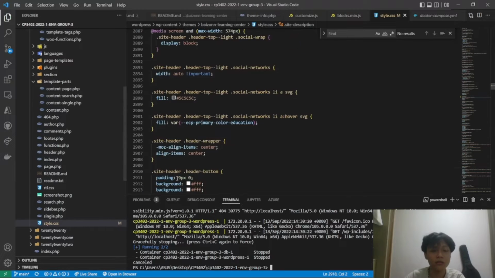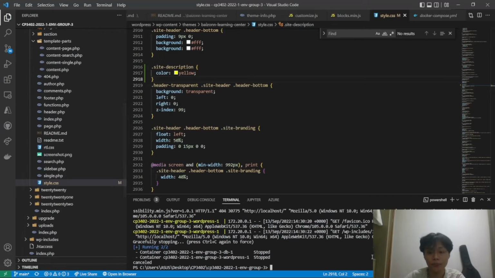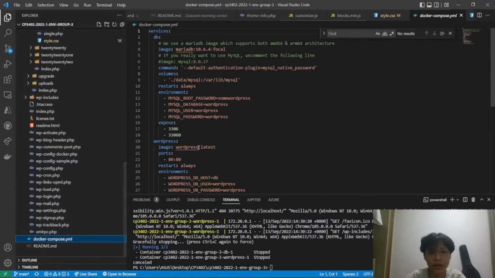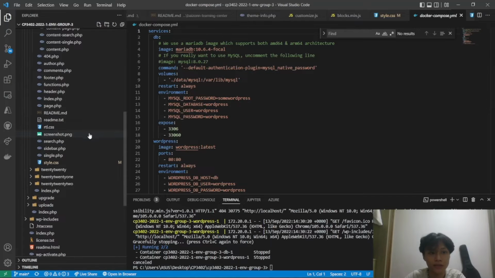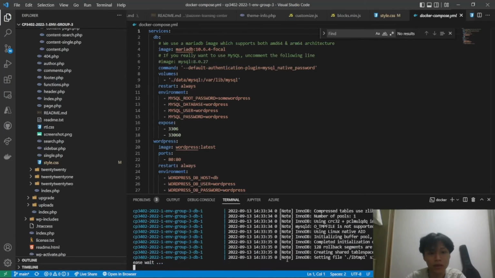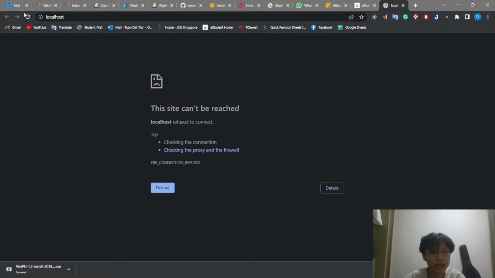theme development folder, and there's a Docker file where we can create the WordPress site and database. So we just need to type in docker compose up in the terminal. And now we can access the localhost to take a look at the WordPress site.